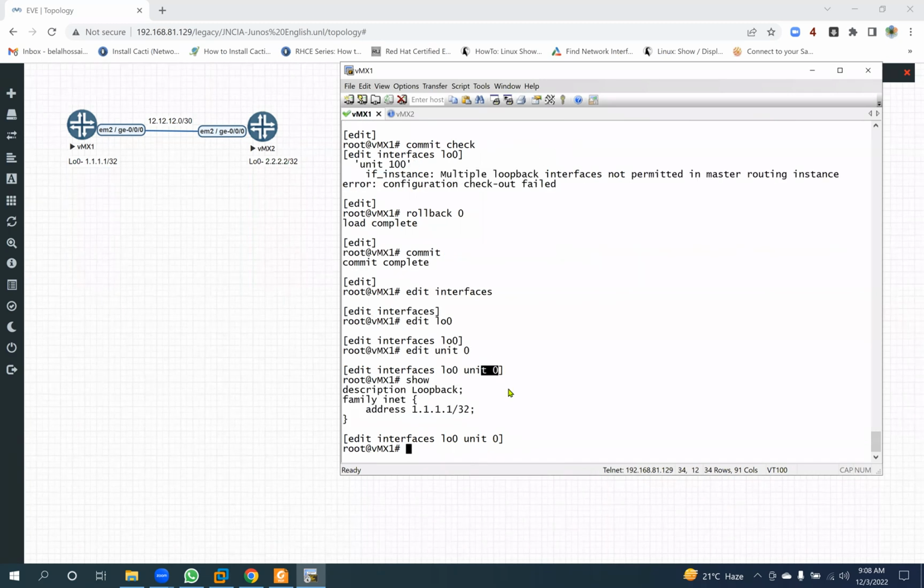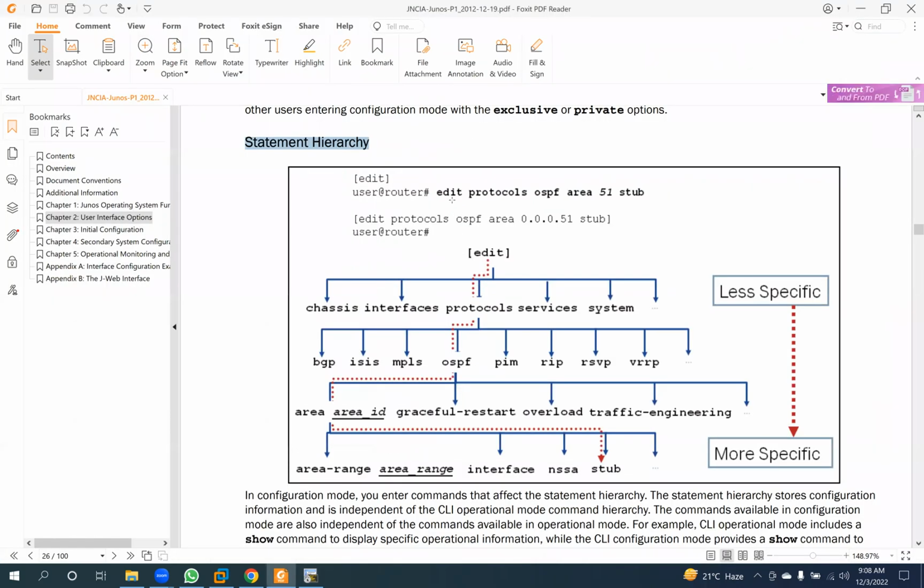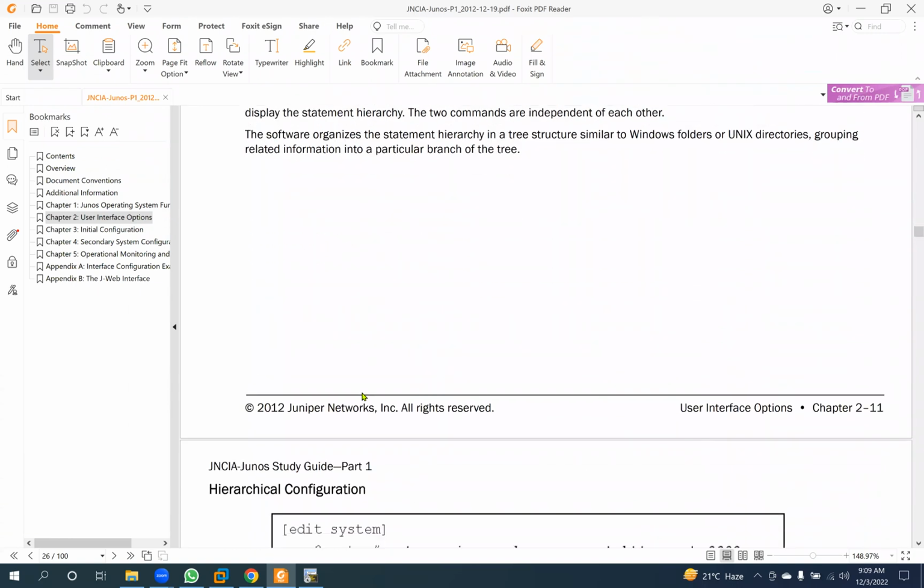Then place here show. There are two lines of configuration. Number one is description. Another one is IP address. So this is the way to move from one directory to another directory. This is called the statement hierarchy, from a less specific option to a more specific option. So this is the flow chart, less specific to more specific, like the show command.